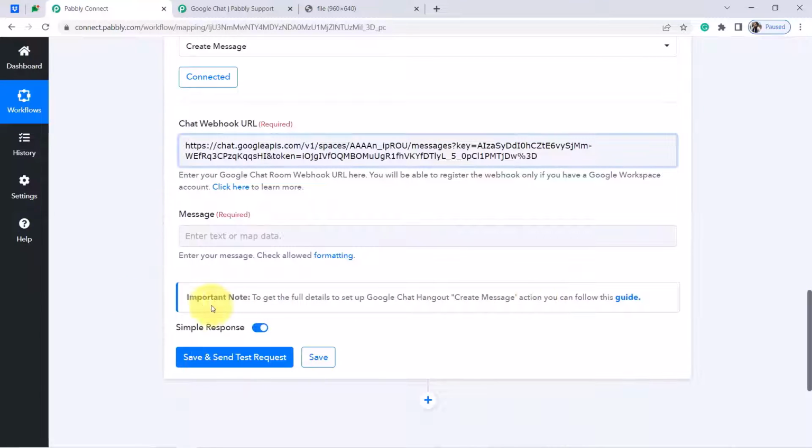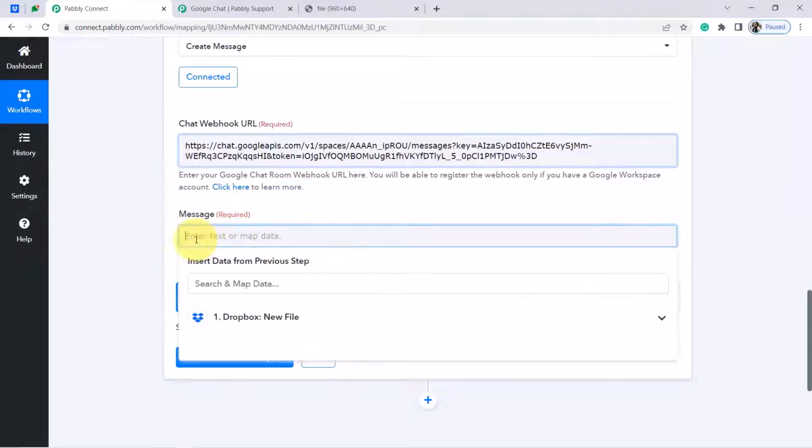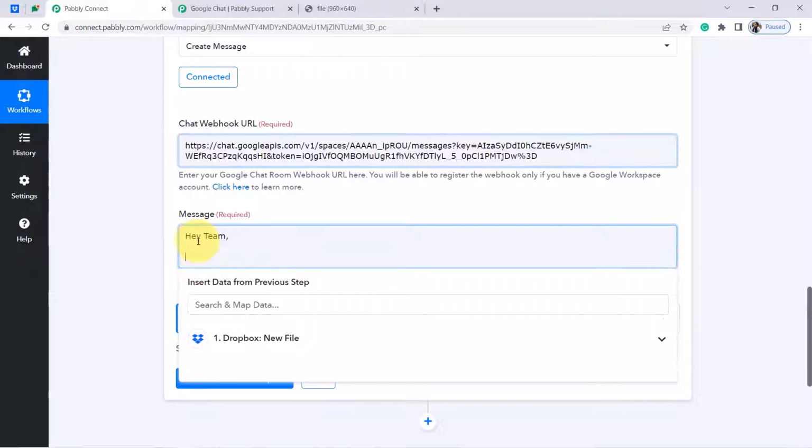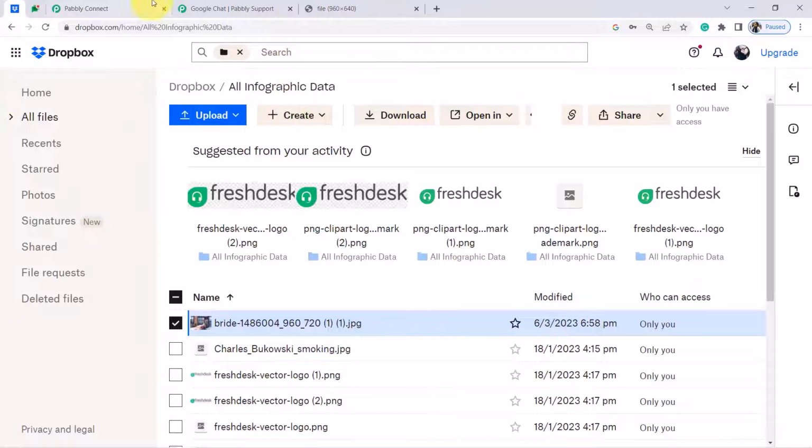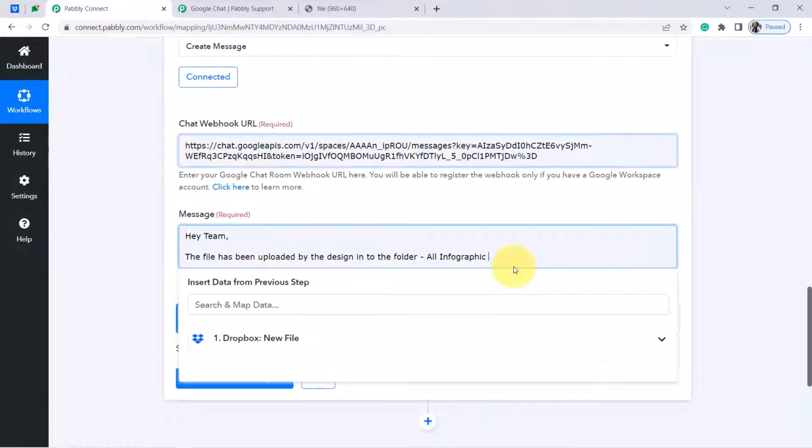It is asking for the message finally, basically what kind of notification you would like to receive on your Google Chat. So: Hey team, the file has been uploaded by the designer into the folder, and here I will specify the folder name, that is all infographic. Let me check what was the folder name. All right, it was all infographic data.